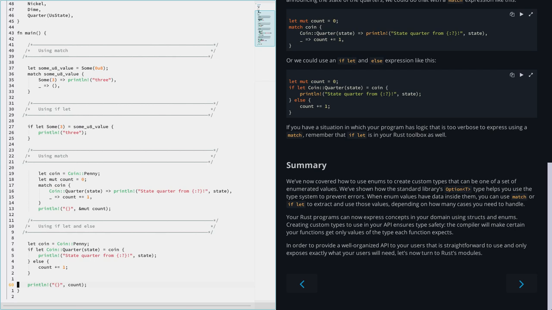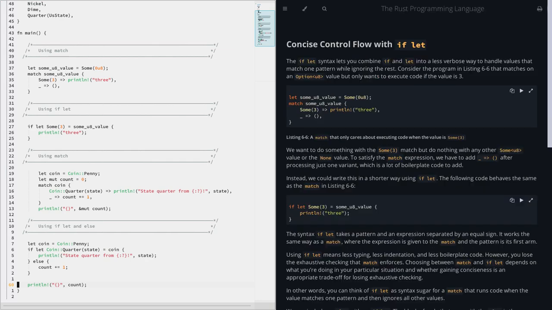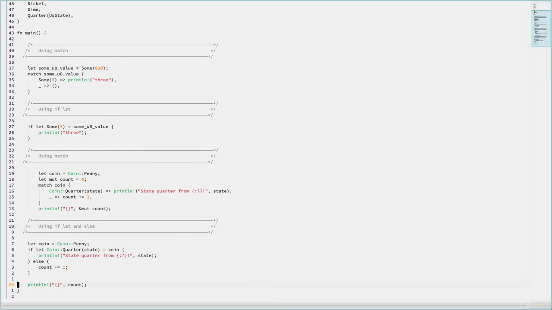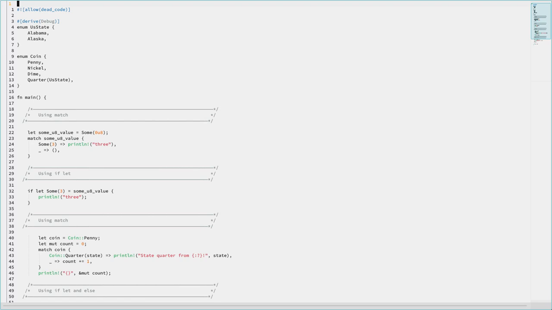I've been looking forward to the Rust modules section for a while, but before I do that, because this is a short one, I'm going to run through this just as a review for myself and for anyone else who's interested. So I have #![allow(dead_code)].